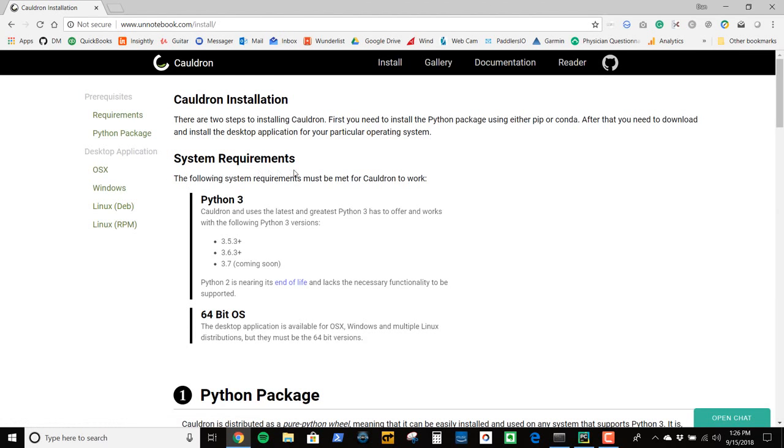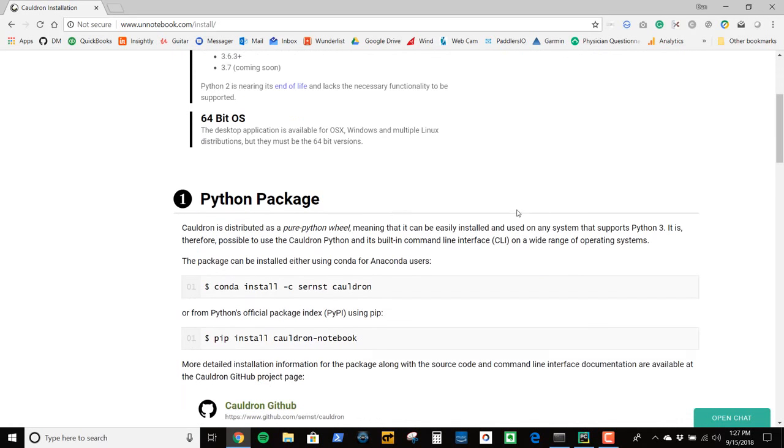Here you can review your system requirements. Cauldron requires Python 3. It will not run on Python 2. You can see which versions are required, and also your operating system needs to be 64-bit. You can also see the steps that we're going to take in today's tutorial.